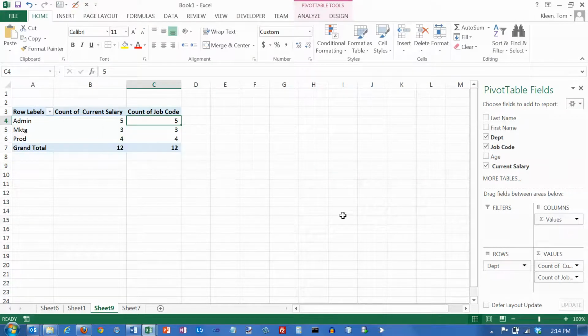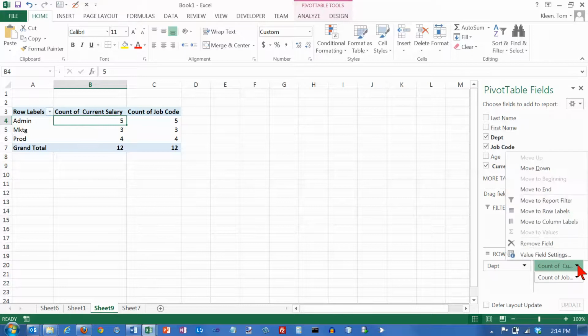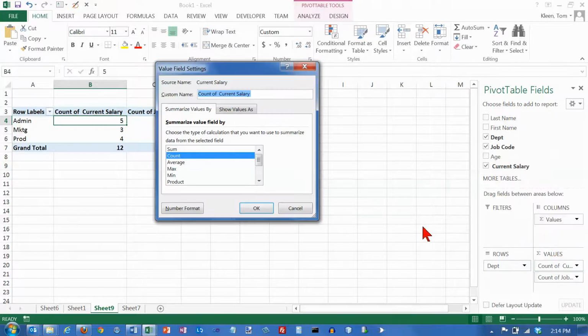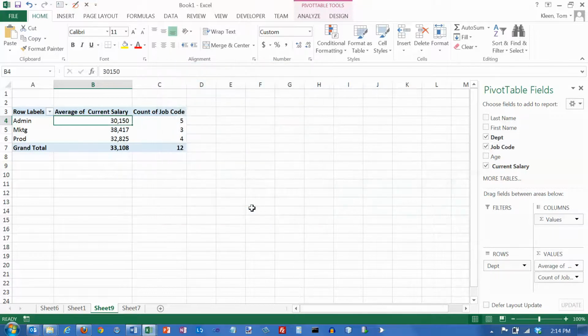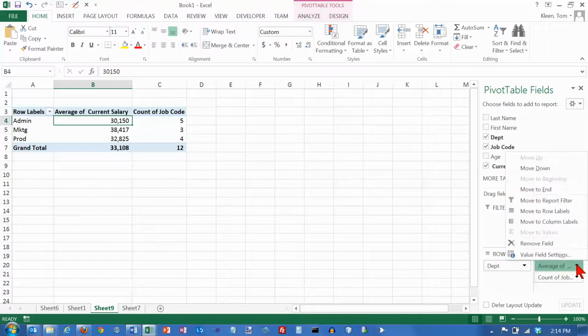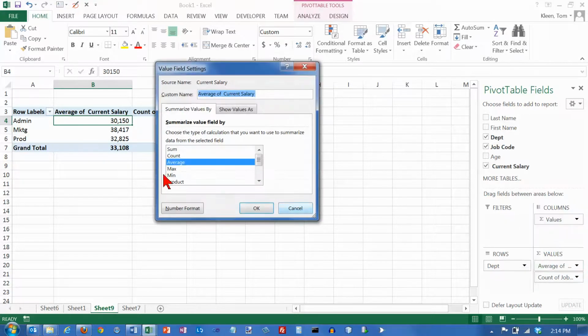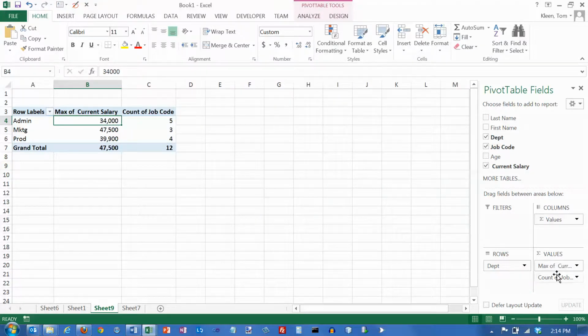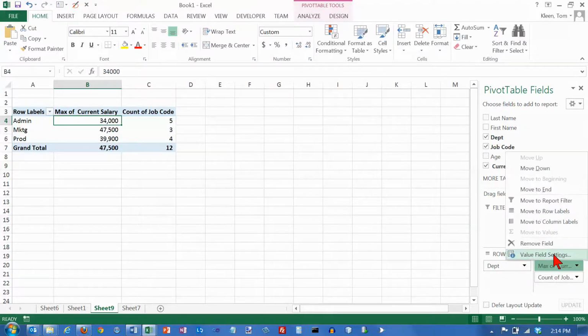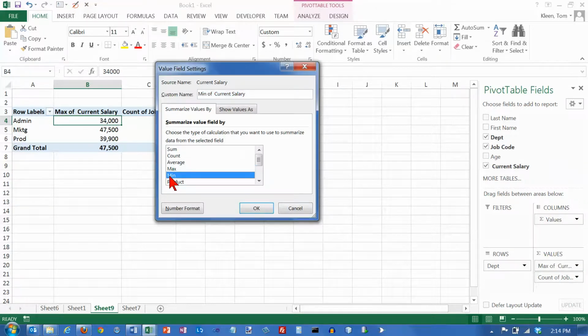Let's take a look at some of the other functions. Let's go to salary here, go to value field settings, and we can find the average salary per department. We can also go over here to value field settings, and we can find out the highest salary in each department. And the other one we're going to take a look at is we can find the minimum salary in each department.